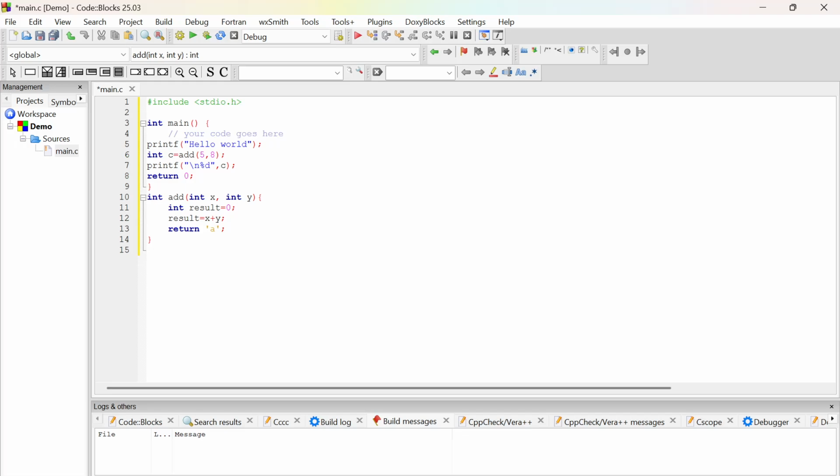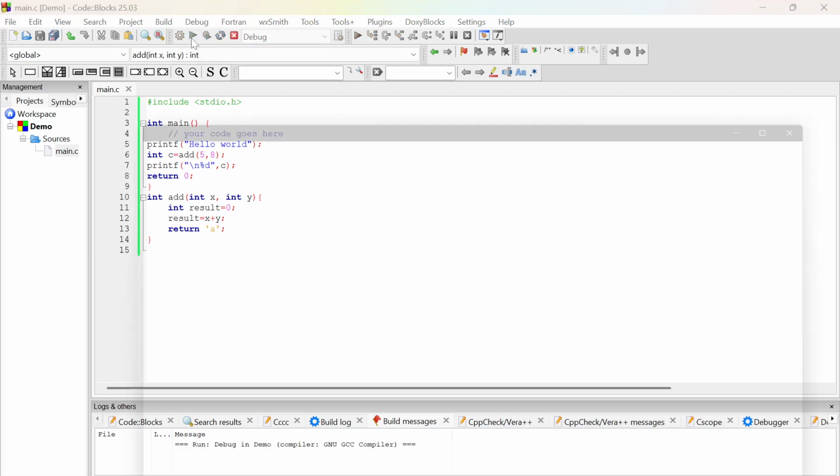I will try to run the same program now in Code::Blocks. Let me press Control S to save it. And then you see this button, Run. This is the run button. I am going to run it over here.